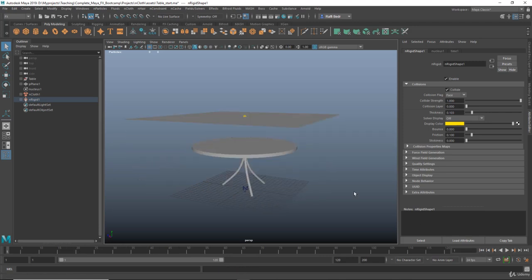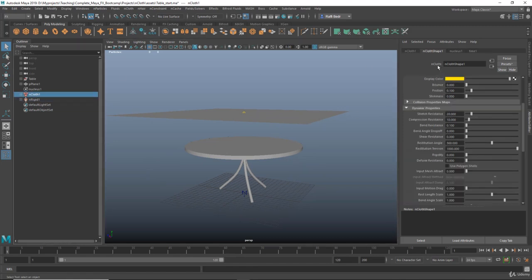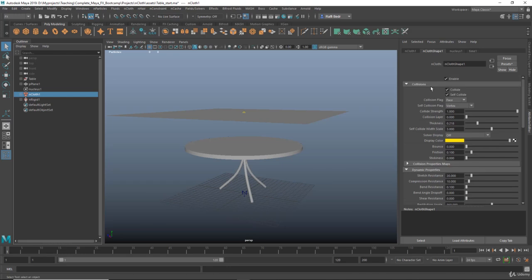Let's go back, and in the nCloth shape, let's select nCloth shape one. If I go up, you see here we have the Enable option, and I can enable the simulation or disable that. And here you see we have the Collide option. So when I turn that off, now the cloth should not collide with the passive collider. But sometimes even if you turn that off, it's still colliding with the surface. So I don't know, maybe it's a bug or what. But in our case, you see it's working.